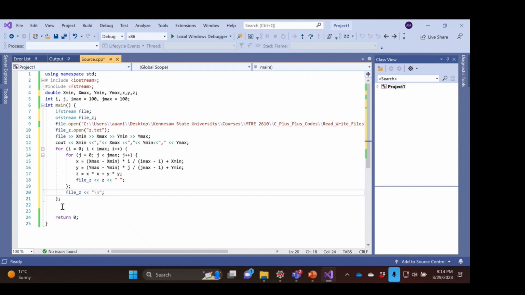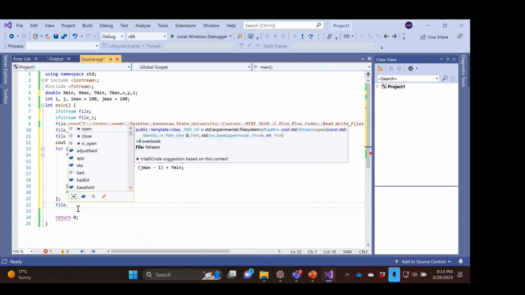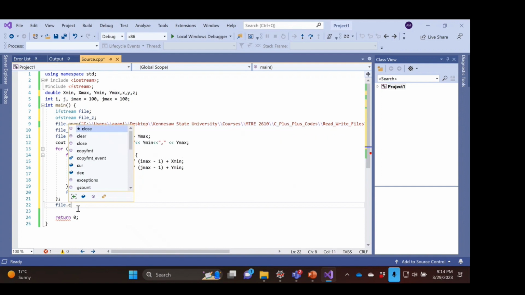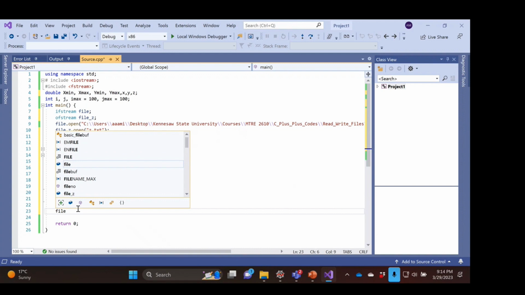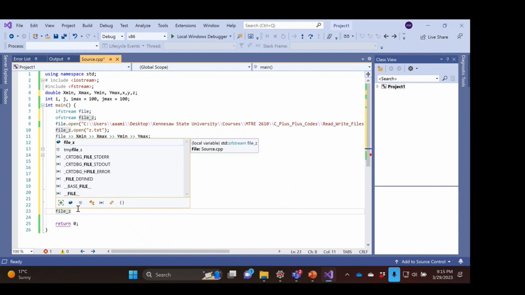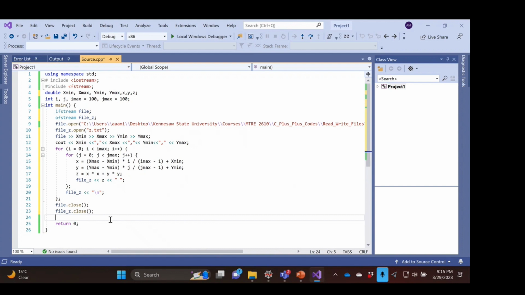So let's just test it real quick before I add more lines, because that's the way I always want to do, like one line at a time. By the way, I'm gonna close the files as well. So file.close, and also I'm gonna close file_z.close, and we should be good to go.